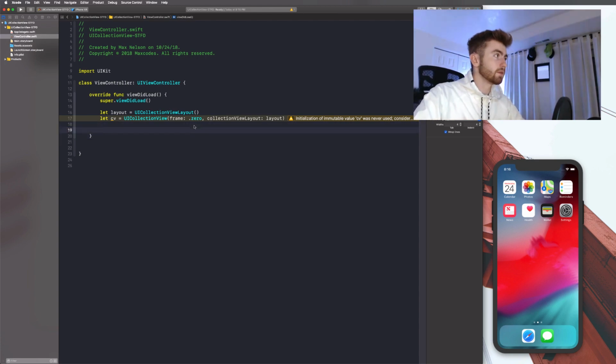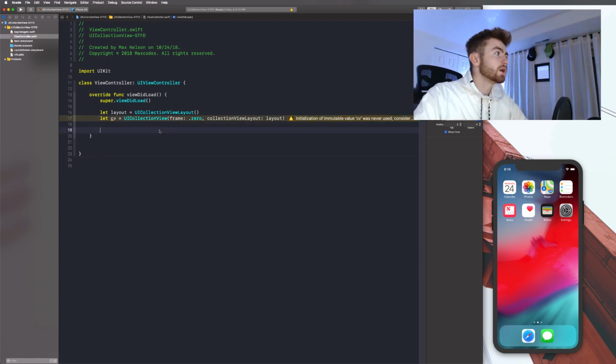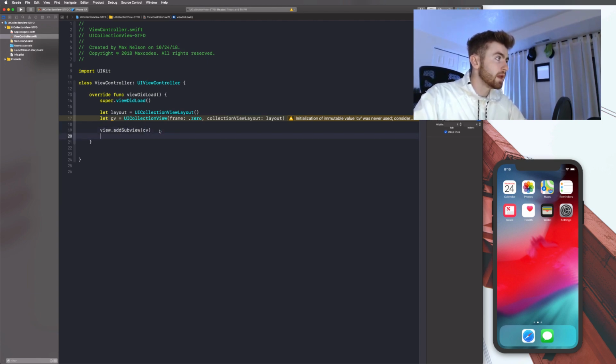Anyway, let's say in our code now, it's giving us a warning because we're not using it. It says initialization, and so on. Pretty self-explanatory. We need to use it. So let's say view.addSubview, and we'll say cv. And the next thing we need to do to ensure we can use programmatic constraints is say cv.translatesAutoresizingMaskIntoConstraints is equal to false, and then we'll give it constraints.